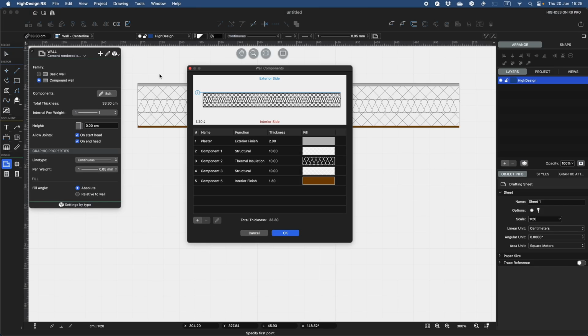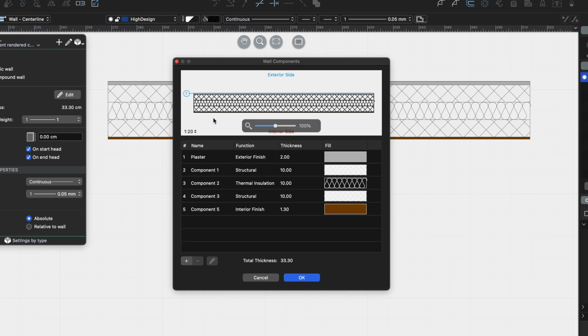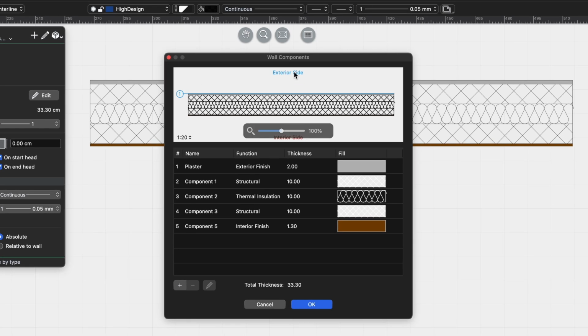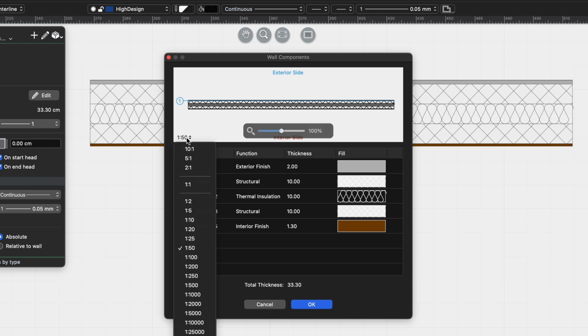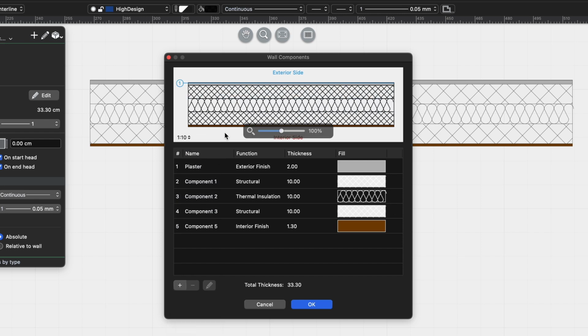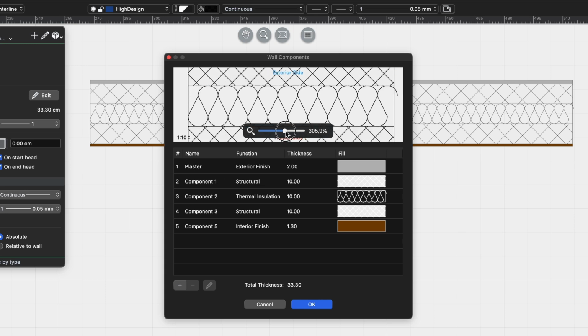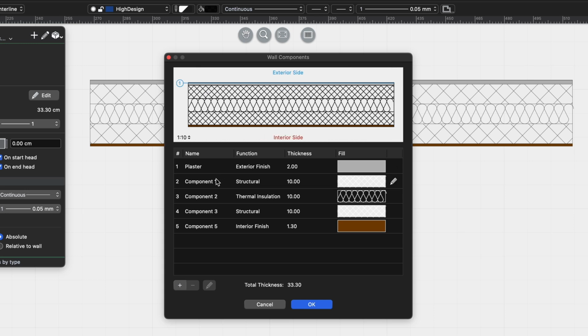The wall components window allows you to view, define and modify the internal components of a compound wall type. In the preview, you can see the exterior side in blue and the interior side in red. You can see the different layers. You can change the visualization scale so you can have an idea of how the wall will look at different drawing scales. And you can, of course, zoom in and out.